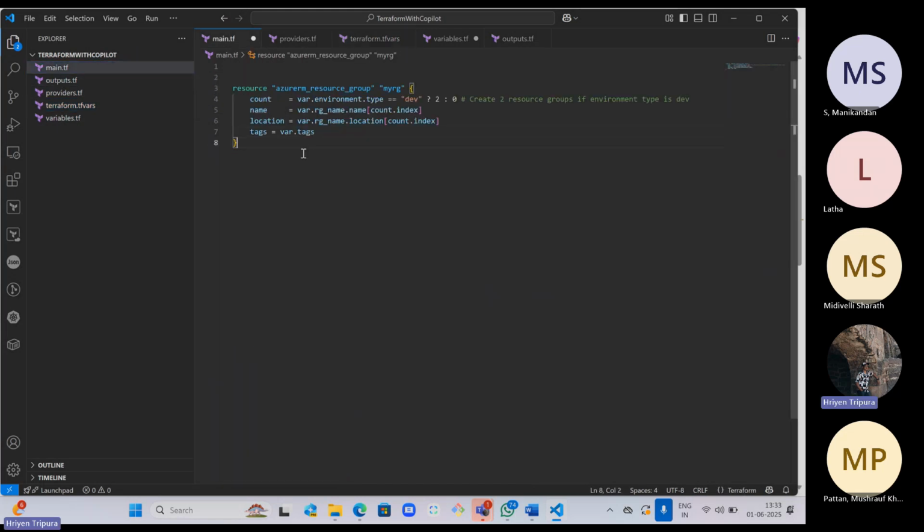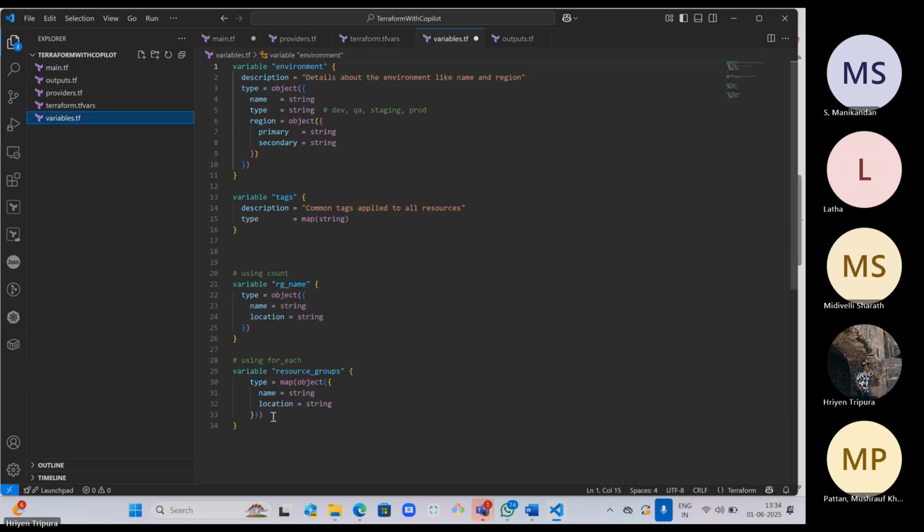Next is using for_each. Otherwise, let's not use for_each for now. Now automatically, whenever I use this concept, right? Automatically Terraform understood what I'm going to do because Copilot is suggesting it to me. Copilot is helping me because of this one, where I clearly mentioned it as a map of object, right? And also defined here.